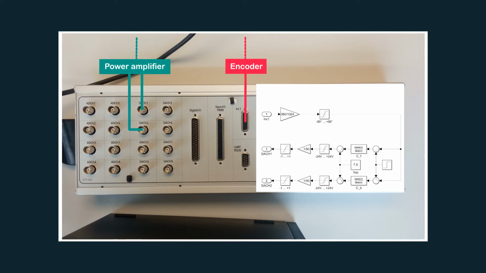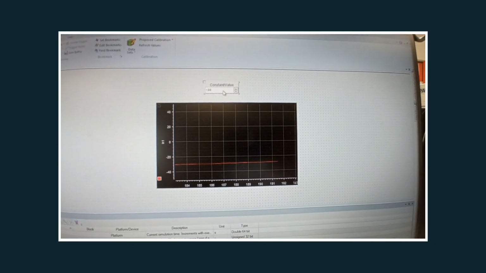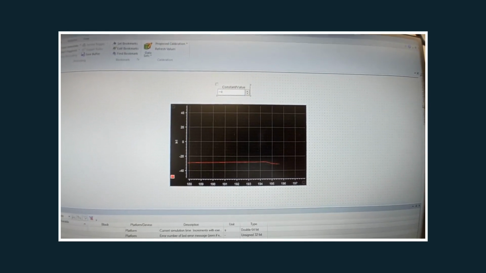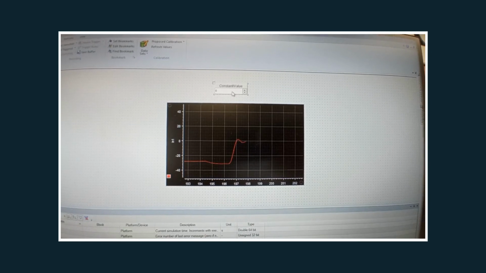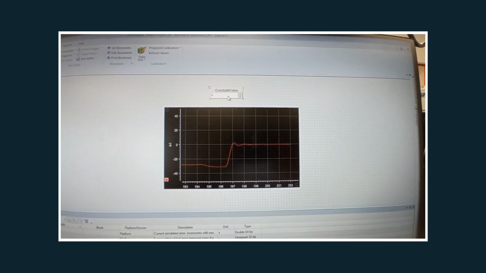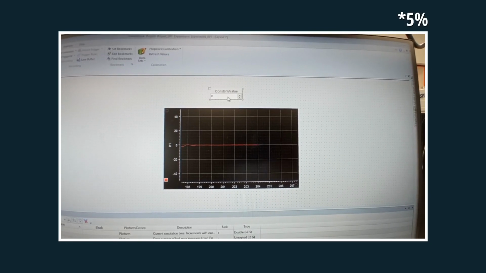A graphical user interface is then developed under the ControlDesk software to specify the desired set point and monitor the output variation. Applying a 30 degrees step input causes the output to reach the set point in less than 3 seconds, with an overshoot smaller than 5 percent.